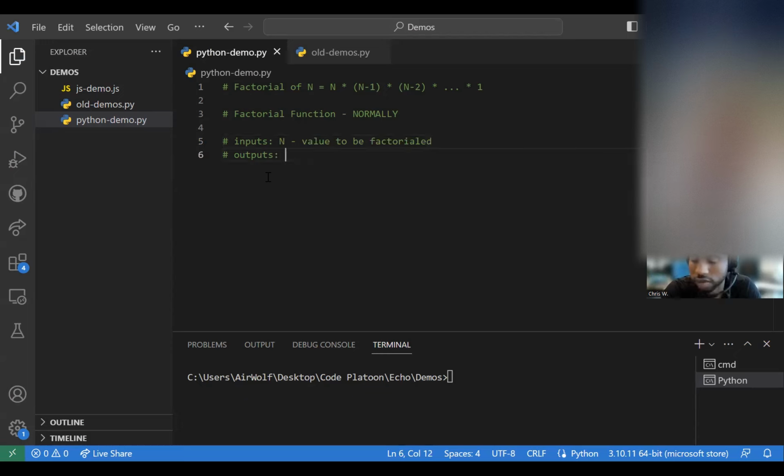And what about our output? So what do we need to output? The factorial. Yeah. So we can just say factorial of n. How do I get from this input to my output?